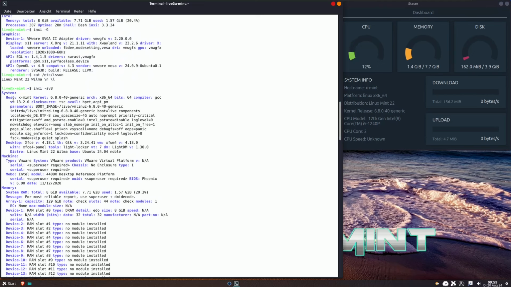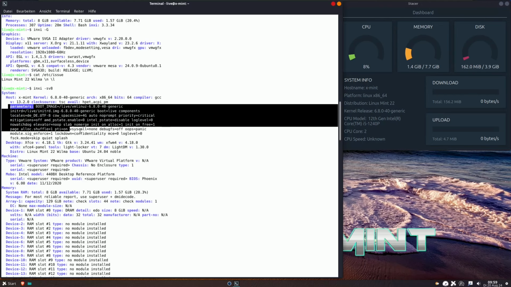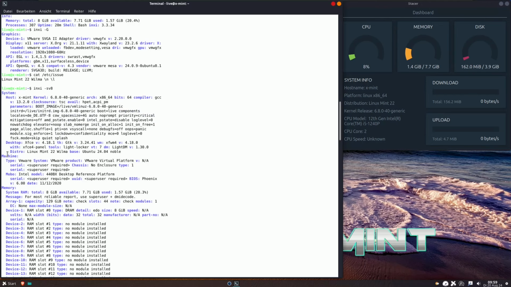Here it says host as Xmint, which I already mentioned, the kernel, which I also mentioned, and the compiler GCC version 13.2.0, and here are the parameters and other information. The desktop environment version, which I already mentioned, is 4.18.1, GTK version 3.24.41, and the xfwm4 version is 4.18.0 with the xfce4-panel. Here are the tools: Light Locker version 7, not version, VT7, DM, and the LightDM version is 1.30.0.